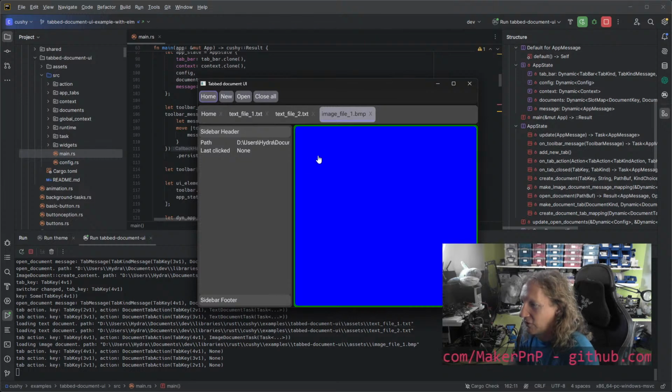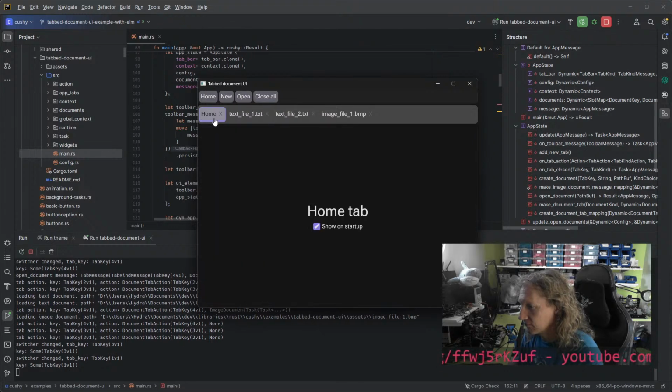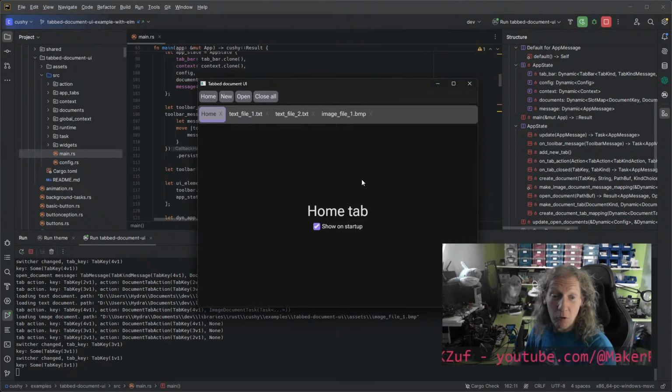So we've got this, and we've got some things on here which need to be translated, such as sidebar footer, sidebar header, path, last clicked, home, new, open, close, all, and home up here. And on the text files we've got path and length. And I think that's about the scope of the translations that we have in this app. There's not many in this. And also, I don't think any of them use any arguments. Oh, and we've got these ones as well.